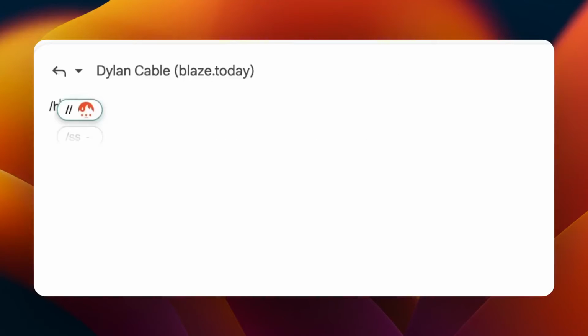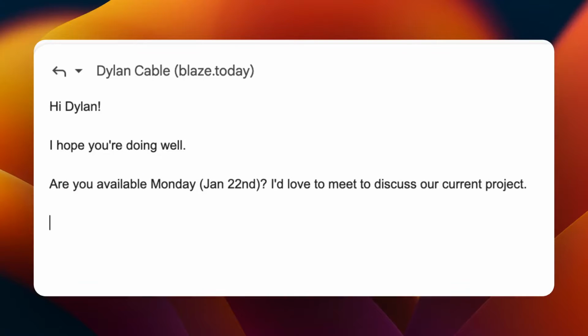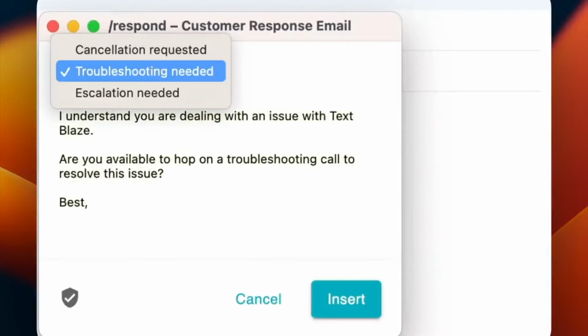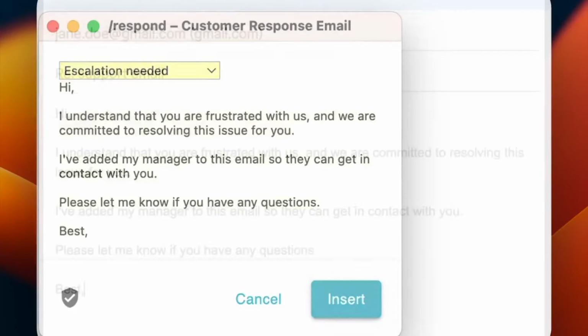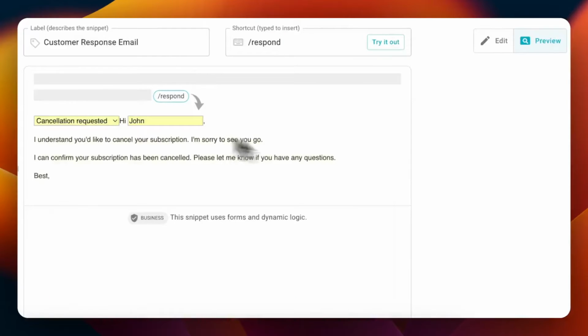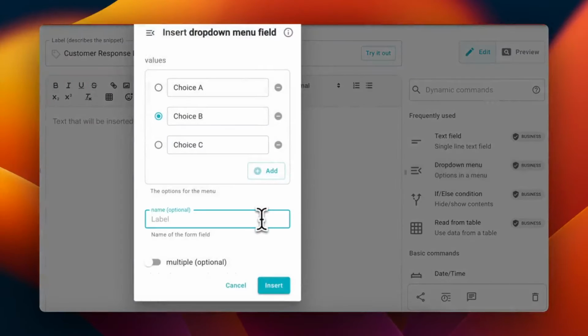TextBlaze helps you automate repetitive typing, but it also helps you tailor your message to every situation and get to the right message without having to memorize multiple shortcuts. In this video, I'll show you how to create powerful snippets with dynamic output so that you can get the right message every time. With TextBlaze, you can create drop-down menus and include content that is conditionally dependent on your selection in the menus.